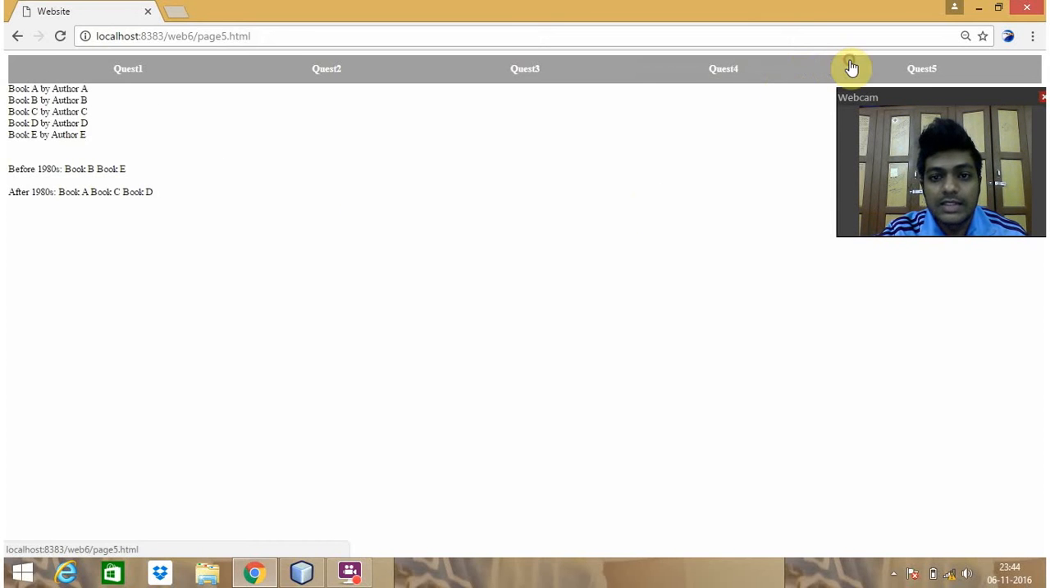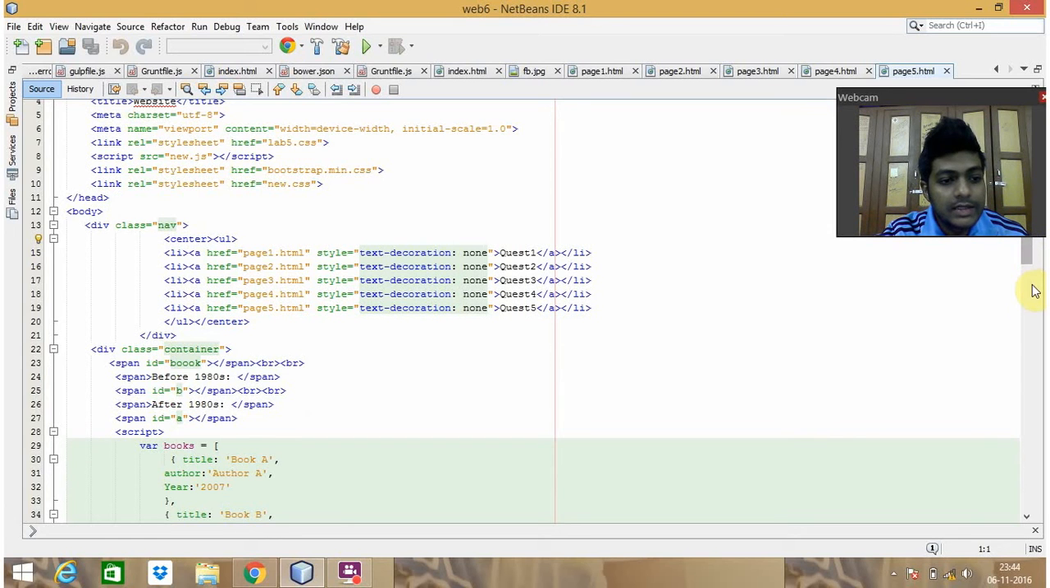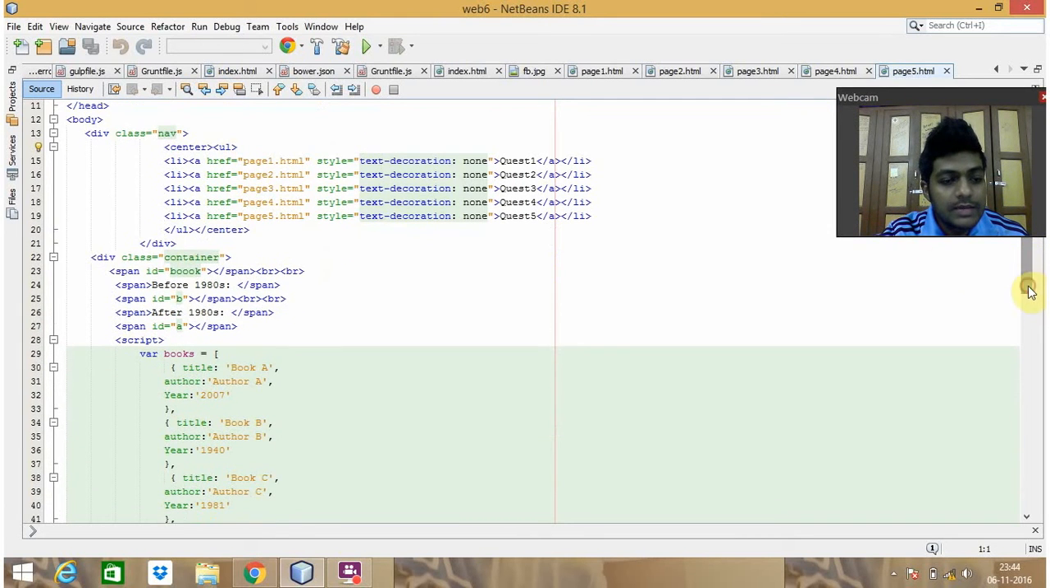So for the next and final program, this one right here. Okay, so div class container again, and span ID I've given as book, and another span, sorry, span tag again for before 1980s, and span ID I've given B, and after 1980s as well.